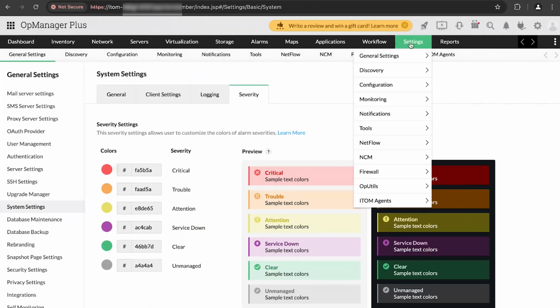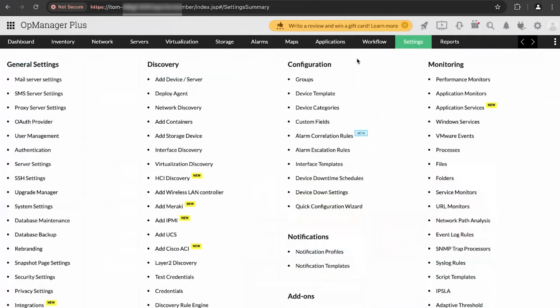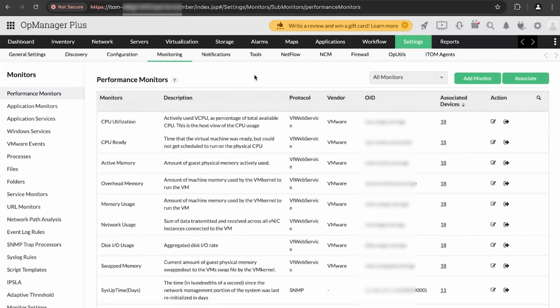Go to settings. Like I mentioned in the last part of the webinar, there is a bulk way of doing it and an individual way of doing it. In bulk, you can configure thresholds at the device template level or a monitor template level. I'll show this to you from a monitor template level. Let's again take CPU utilization.